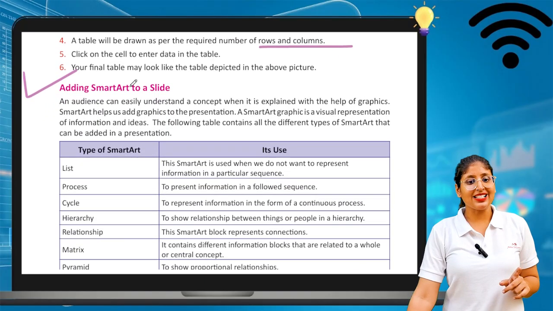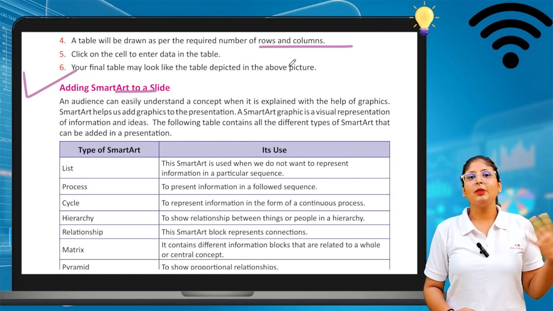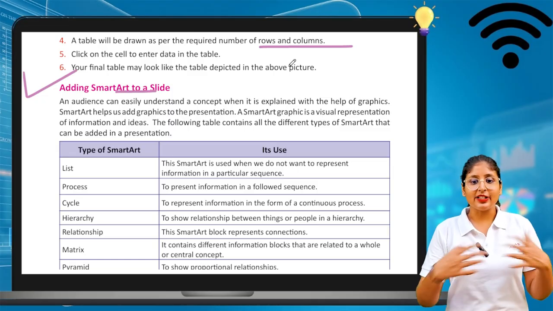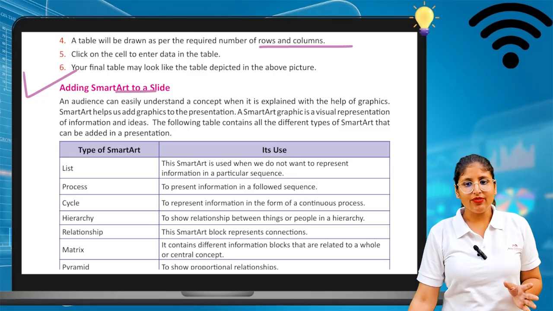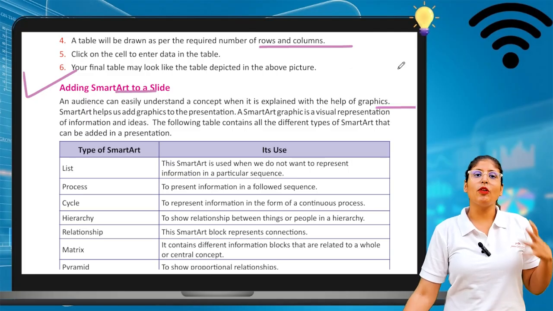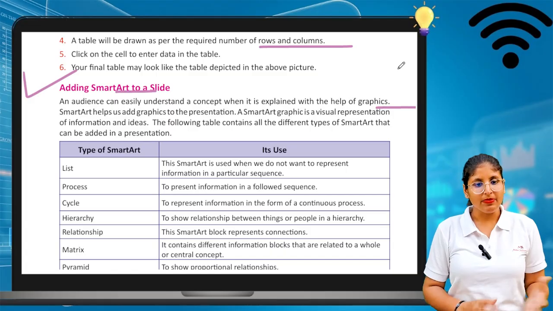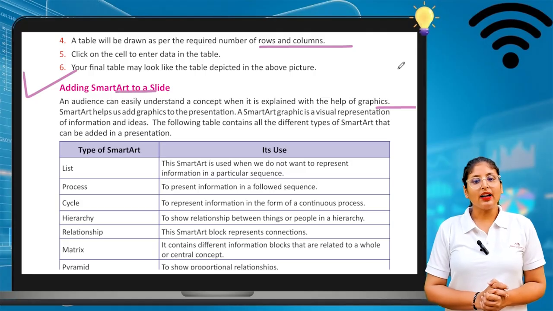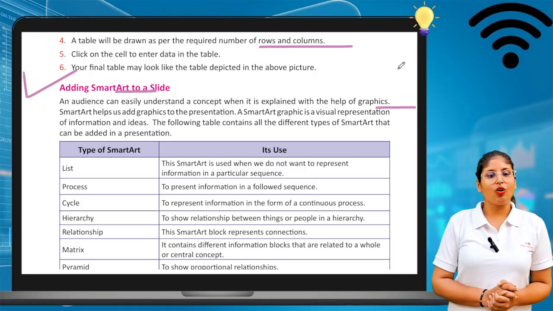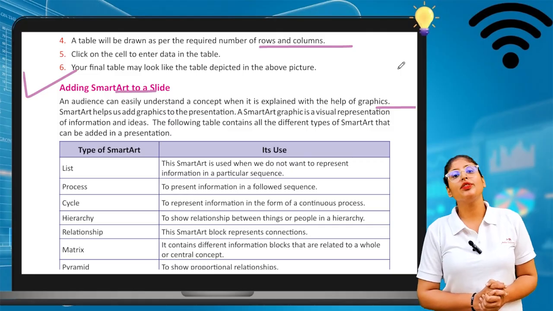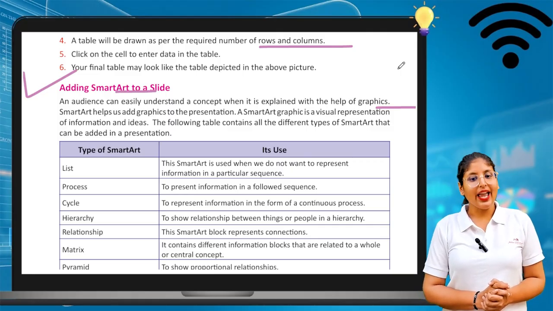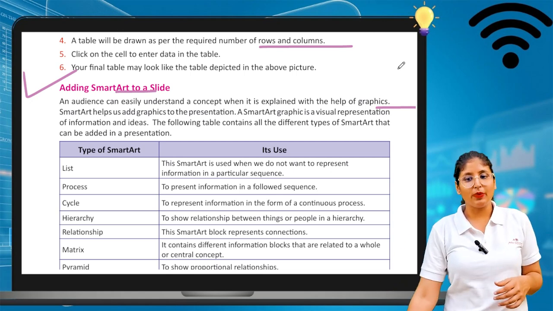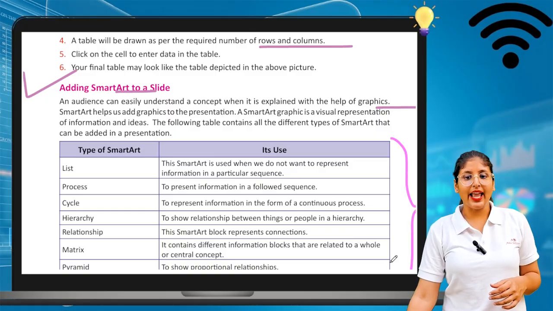Now, adding smart art to a slide. If I want to add smart art to my slide, how can I add it? An audience can easily understand a concept when it is explained with the help of graphics. Of course, everything becomes easier when it is shown in the form of pictures, video, or graphics. Smart art helps us to add graphics to our presentations. A smart art graphic is a visual representation of information and ideas. The following table contains all the different types of smart art that can be added to your presentation.